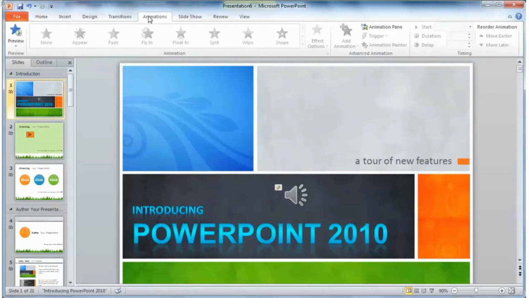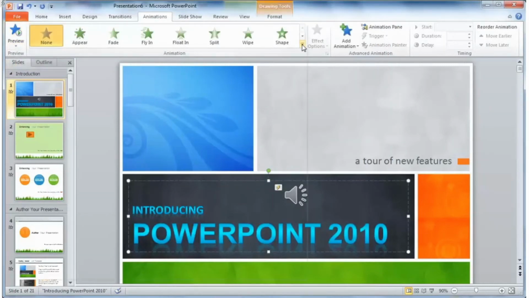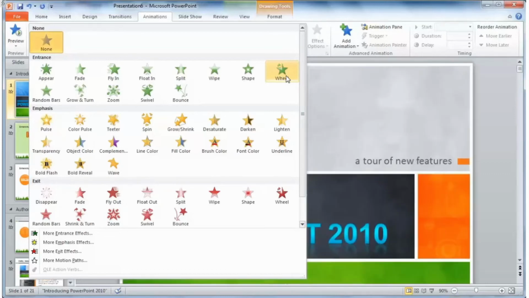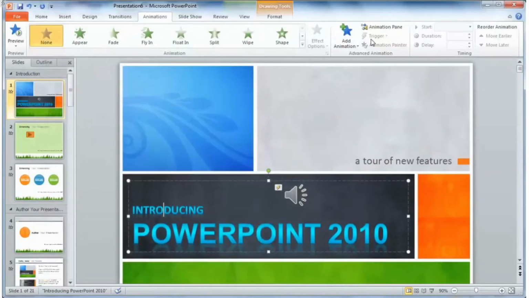The Animation tab consists of 4 groups of controls. Preview. This group has a single option, a preview button. When all animations are applied, you can preview the current slide by clicking on the preview command. Animation. This group lets you select one of several predefined animations for the selected object. To see all of the animation options, click on the up arrow, down arrow, or more arrow to the right of the animation group. The Effect Options command provides additional animation options for each animation command in the animation group.